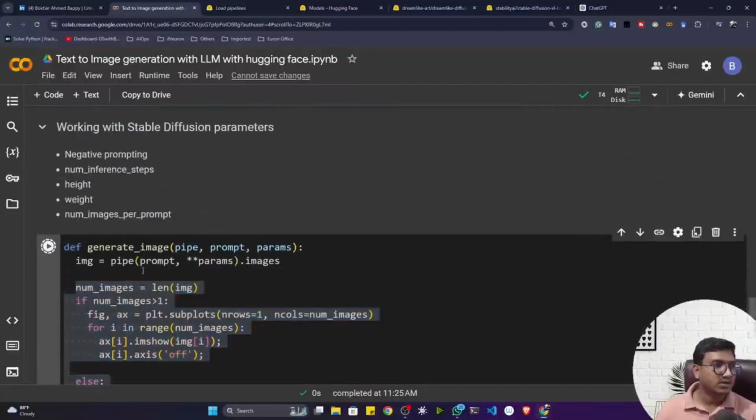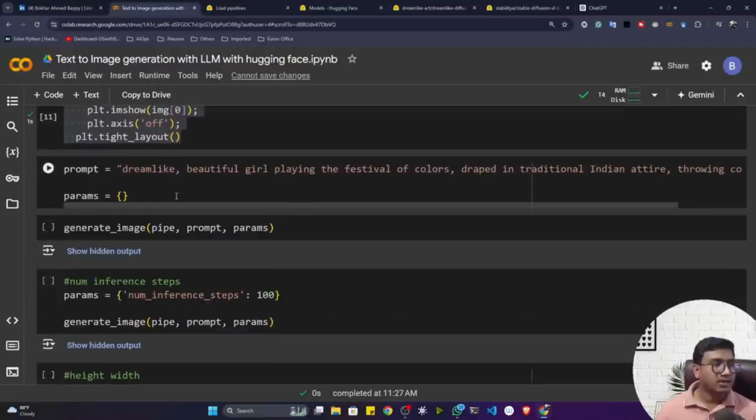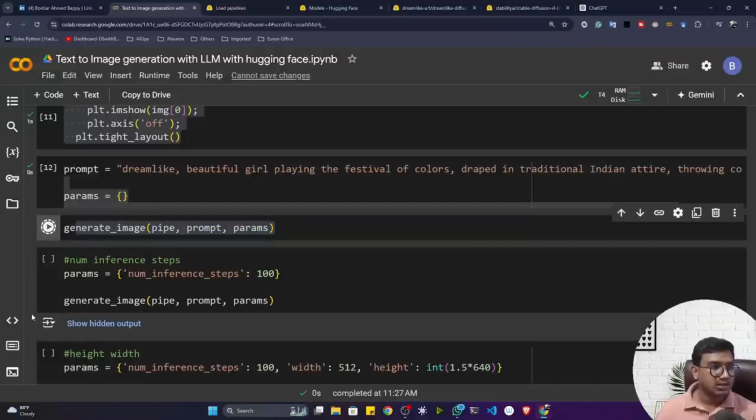So let me execute. See, that many parameters you can play with: negative prompting, number of inference steps, height, width, and number of images per prompt. Now this is another prompt I have prepared. As of now I am not giving any parameters, it's empty. Now if I pass these inside my generate function, see, it will give me the image.